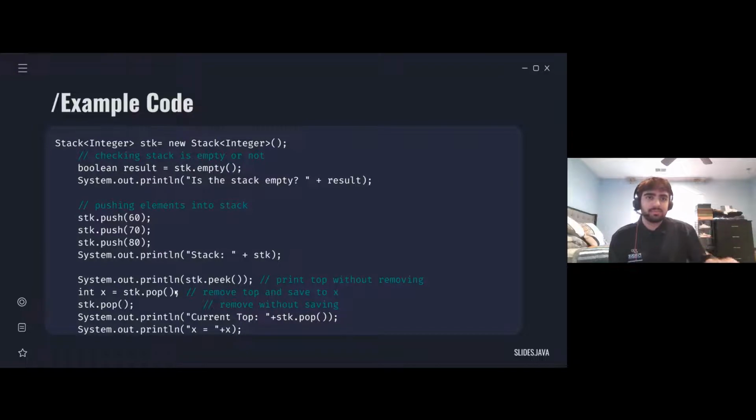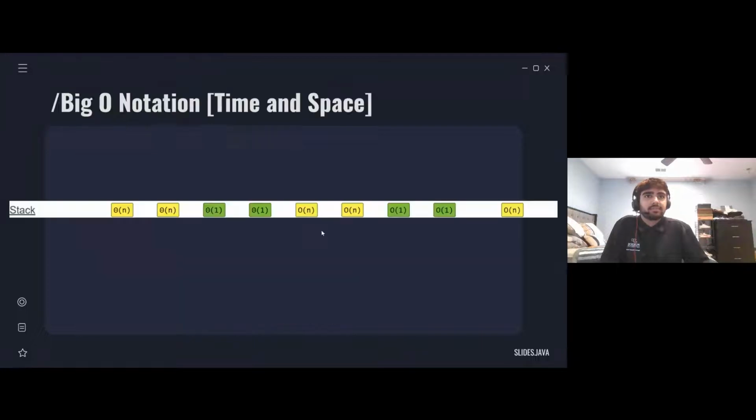It'll take it out. So this actually gets rid of the 80, and then when we do stack pop again, we remove the 70, and then this line of code runs, and then our last value pops, and that is current top, and it'll say 60. And this one will obviously print 80 because it was referencing this int x.